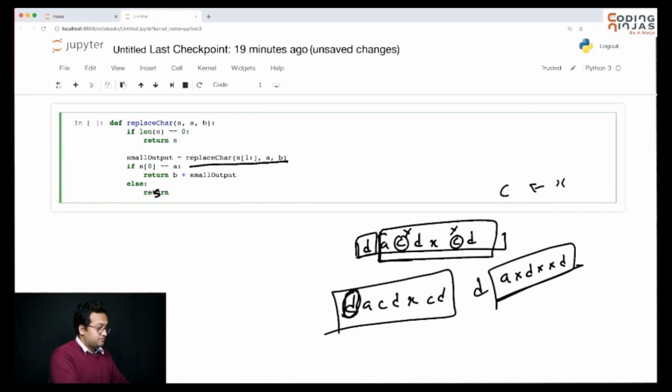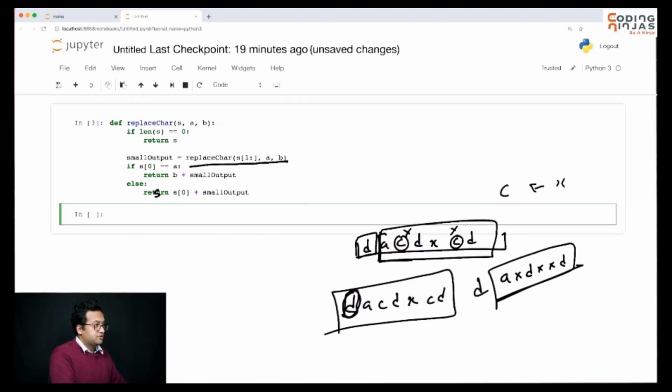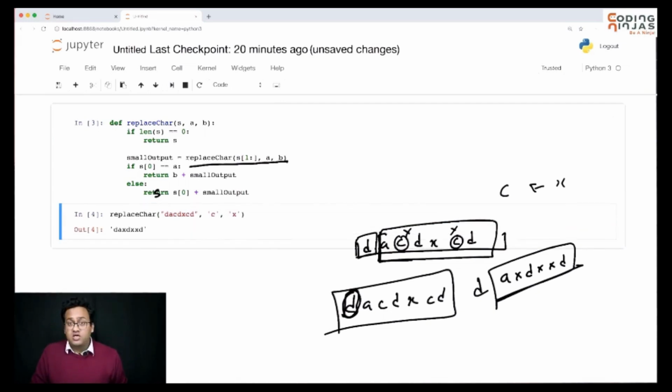You need to return s of 0 plus small output. Perfect. Let's check it. Let's take the same example that we have taken here: DAC DX CD, and I want to replace C with X. And that's what we wanted to get. That's the answer we wanted to get.